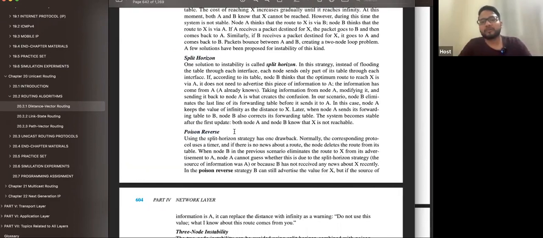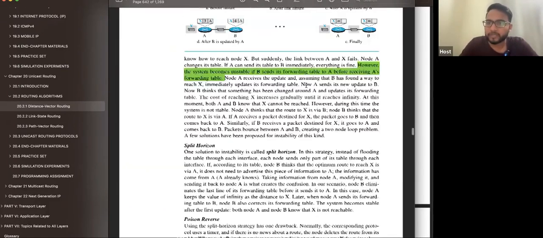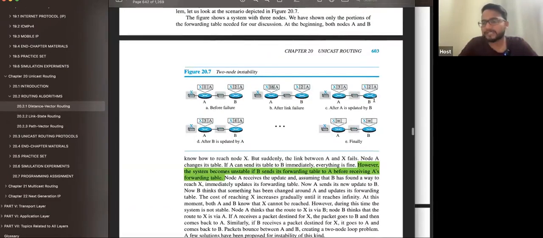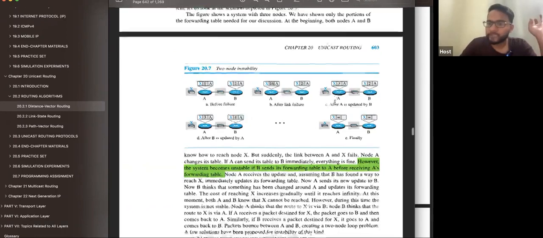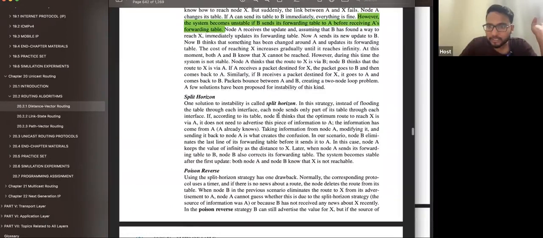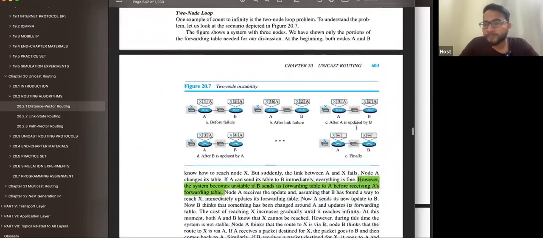Okay, so this split horizon is saying that do not send anything. Like so, here in this example, this is A, this is B. Now, split horizon will say this B will not send anything to A. Okay, so see here they are saying that B thinks that the optimal route to access is via A, so it does not advertise any piece of information. Okay, which means this B does not advertise anything to A. That's called split horizon.